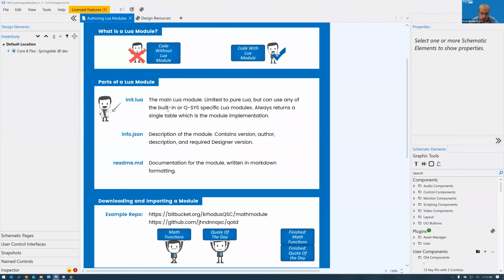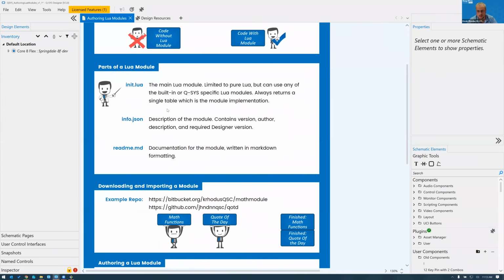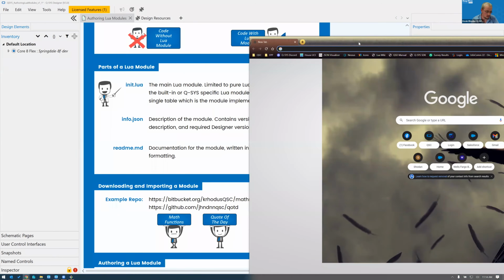So let's go ahead and get some modules. And this is one of the other really cool things with modules. Because it is all just external Lua based, we can use things like GitHub and Bitbucket to version and control our modules. So we have two examples we're going to download. The first one, I'm going to do just the very traditional way. We're going to go to GitHub.